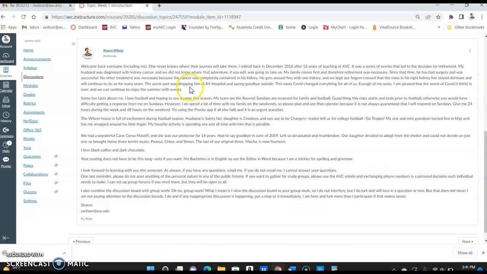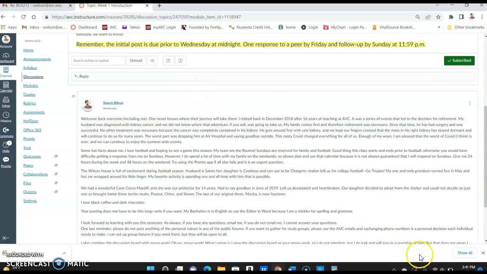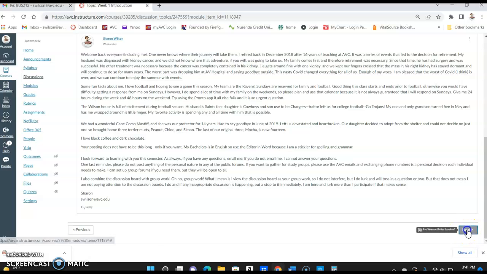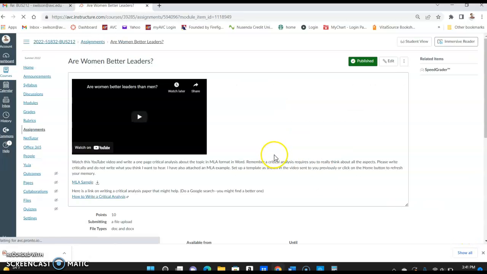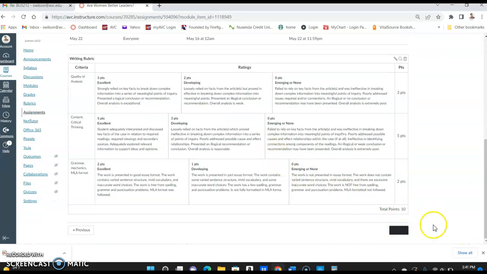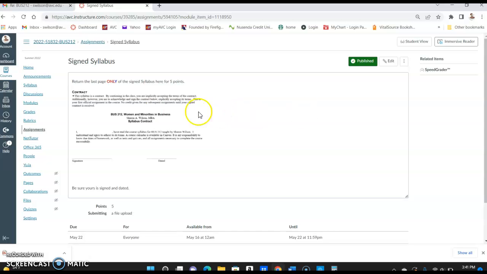And this is where you put your introduction. You can see mine. Click next. This is the paper with the rubric. Read the rubric so you know what I'm expecting. And then the signed syllabus, your signature here and date.